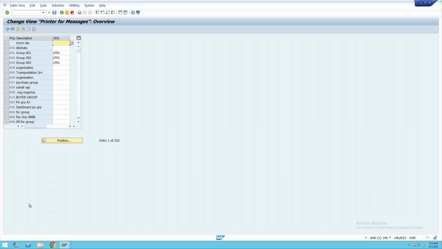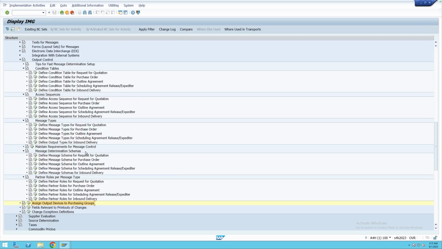If you go to this configuration, for each purchasing group you can assign the output device, that is, you can assign the printer. So first the system will search in the condition record. If the printer is not found in the condition record, then the system will see the configuration of the message type. If that print parameter configuration is available there, then the system will search for the printer here. Okay, so this is how printer determination will happen. So we have seen all these configurations of output determination.